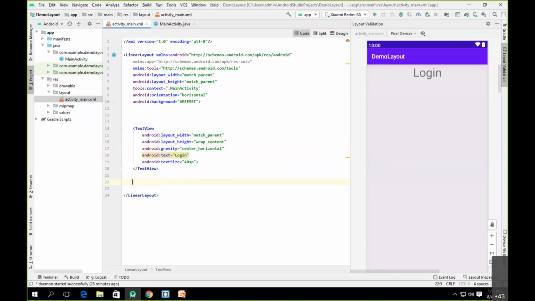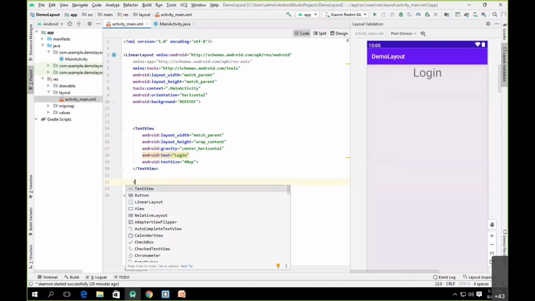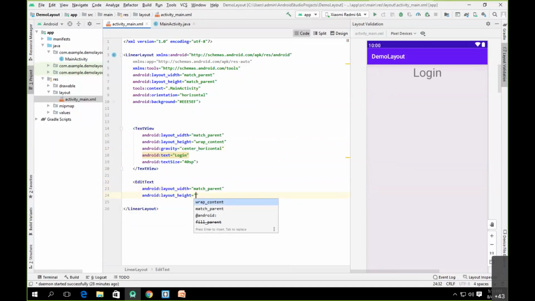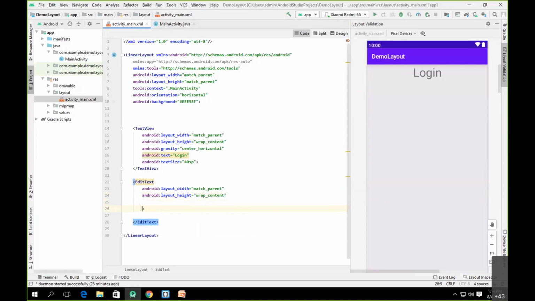Now I have to specify one input box here or input control here. Now in Android, this is something called as edit text. So it will match the entire width of the parent. So I can say match parent, and height will be a wrap content. And what we'll have here is we'll have one hint here, and it will say enter username.